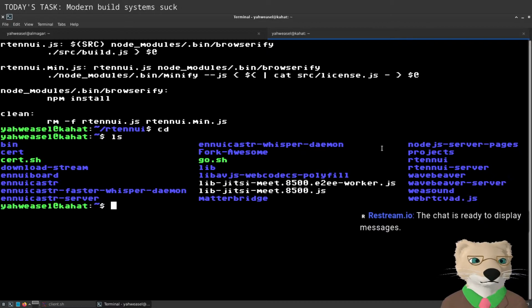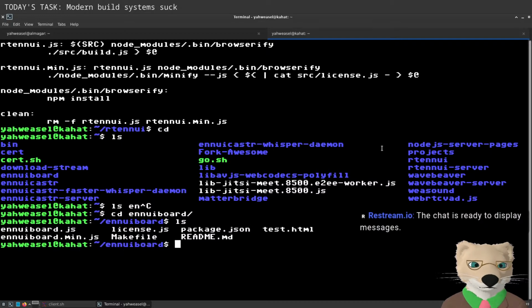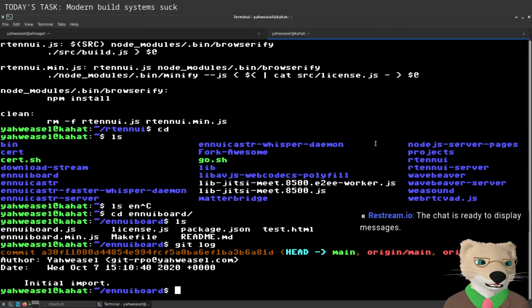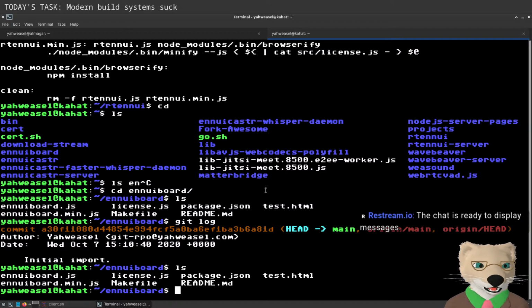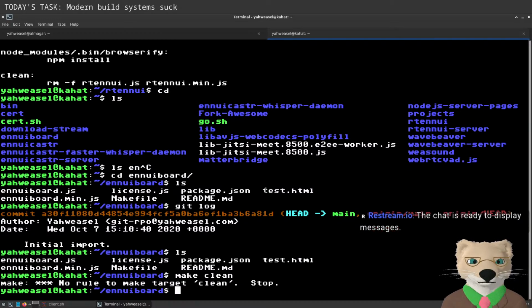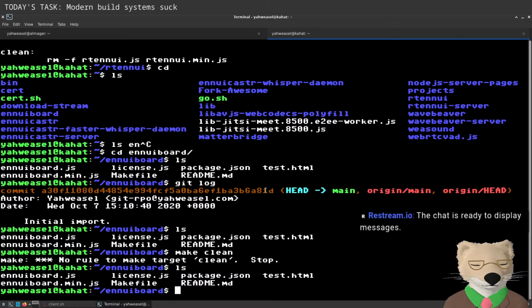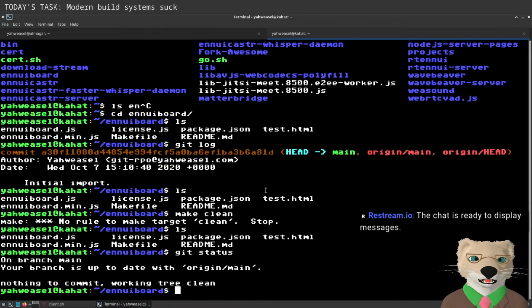So, I need to modernize OnWiiboard, everything. Just everything about OnWiiboard. Look at this. The initial import, October 7th, 2020. I haven't touched it in 4 years. Well, it's time. Yeah, they're just a single file. Okay. And I don't have a make clean rule. Incredible.